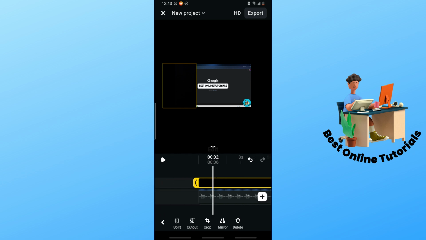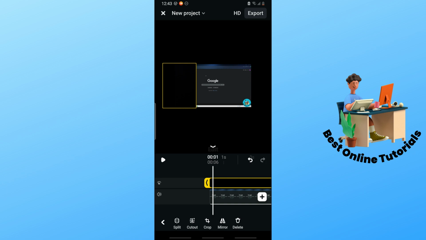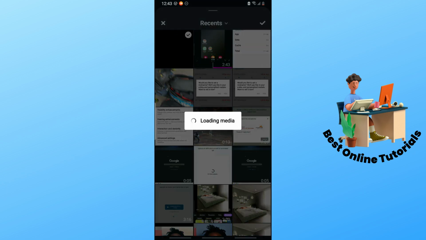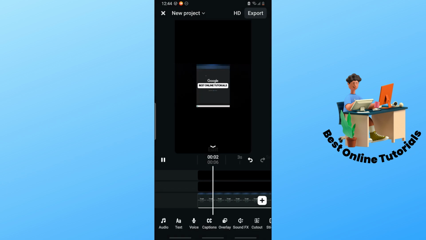If I want to do it on the other side as well, I can simply add another overlay and select the photo that we have taken. I'm going to put it on the other side. As you can see, we have the overlay over here, and from here, you will have a black overlay for your video.